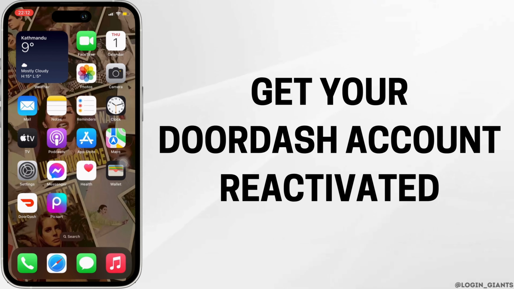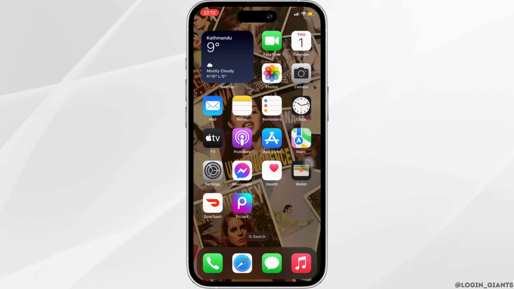How to get your DoorDash account reactivated. So the very first thing you need to do is make sure that your DoorDash application is up to date. Once you have the latest version of DoorDash, you can go ahead and try logging in to your account. Well, you can try it multiple times.